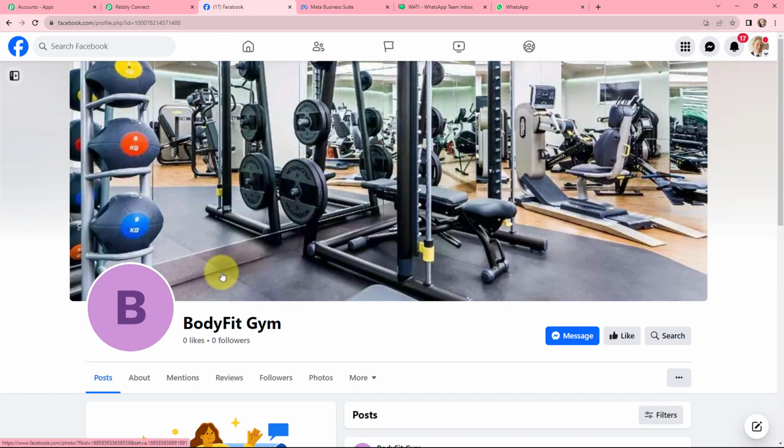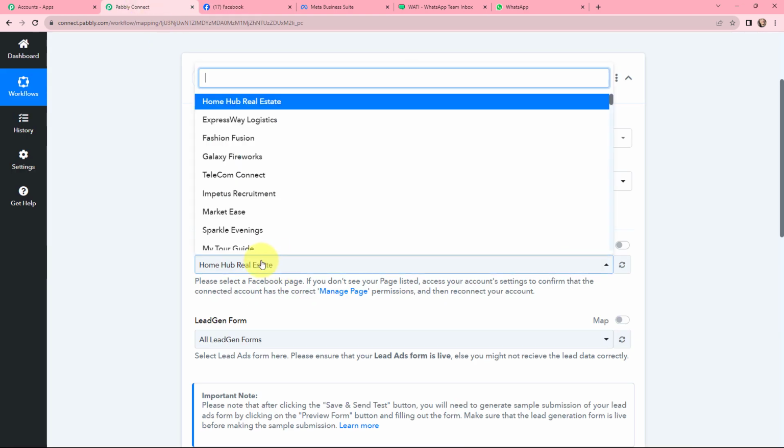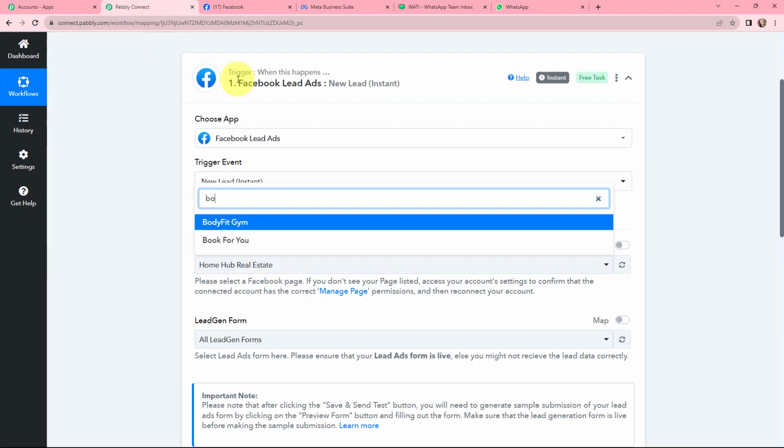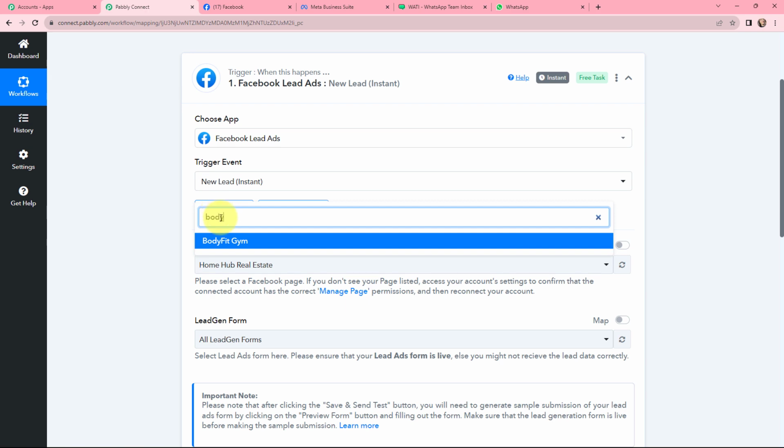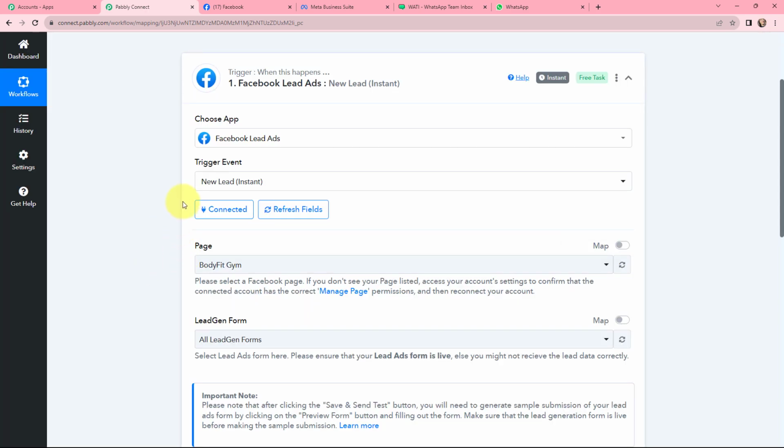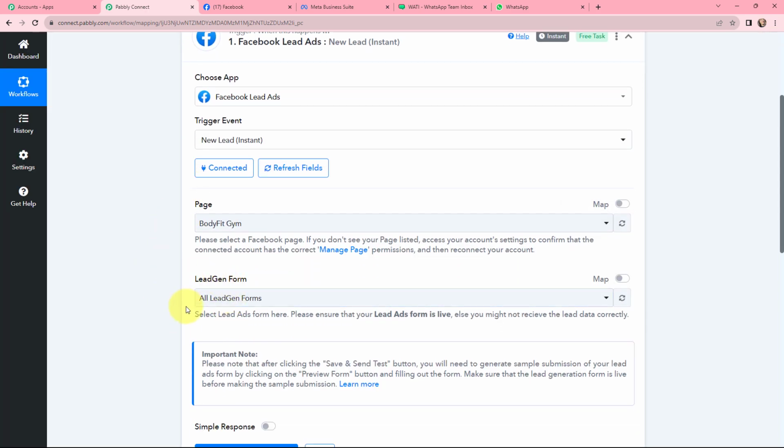So this here is the Facebook page by the name of Body Fit Gym. So here in Pabbly Connect, I'm going to select my page first as Body Fit Gym. Here it is. And now after selecting the page, I will select the lead gen form that is associated with it.